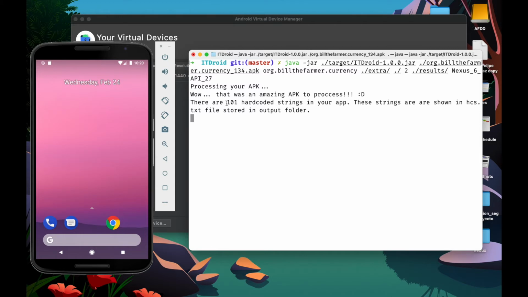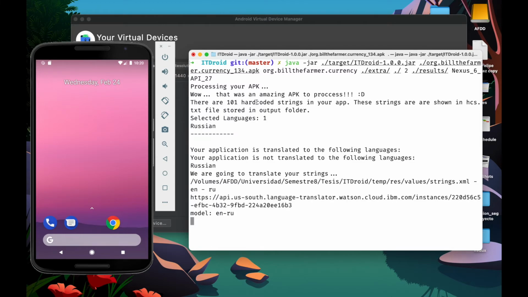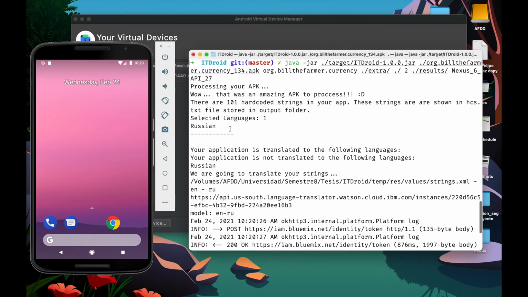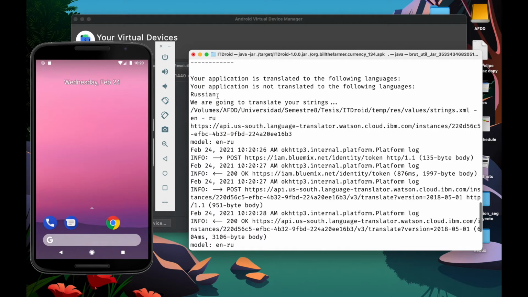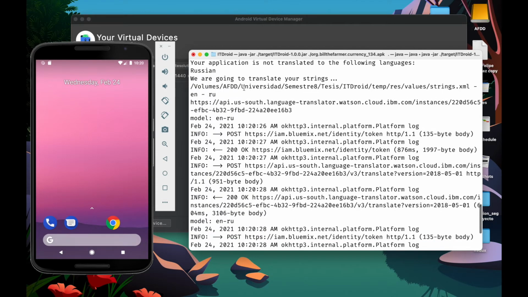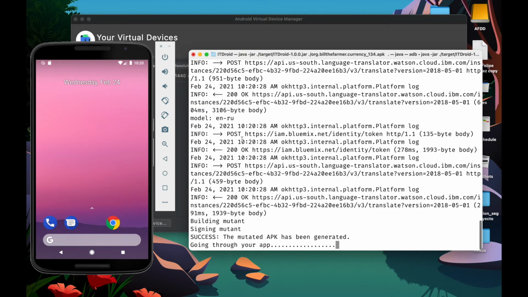As we can see, 101 strings are hard-coded into the app. As well, we can see what are the languages that we selected and which of these are not translated or are translated by the app. As we can see, Russian is not translated by the app, so what proceeds is to translate those non-internationalized strings, meaning that they belong to a resource file, and translate them into Russian. After this, it will build a mutant, and then that mutant will be the same application but internationalized.